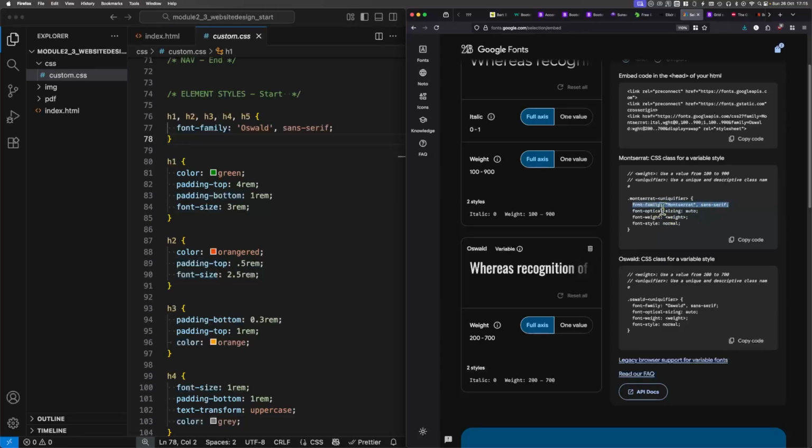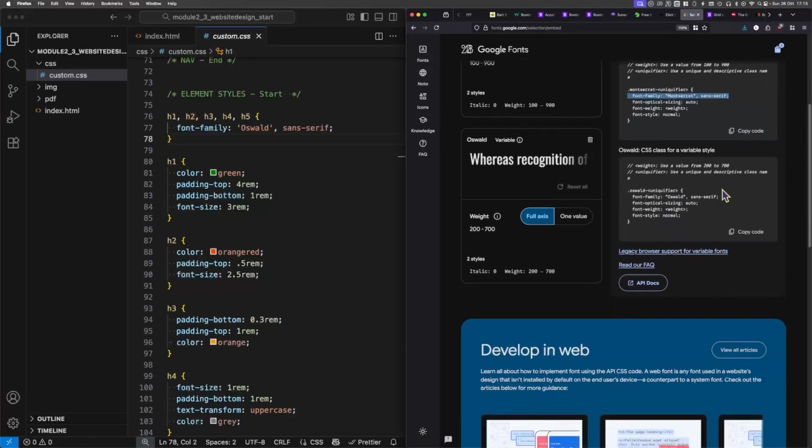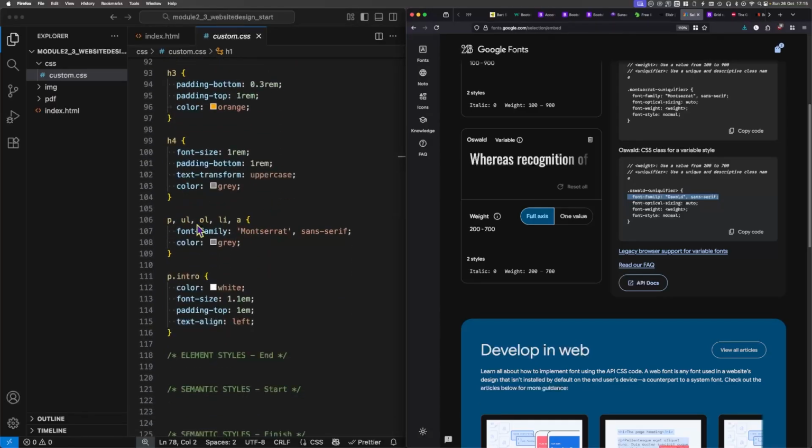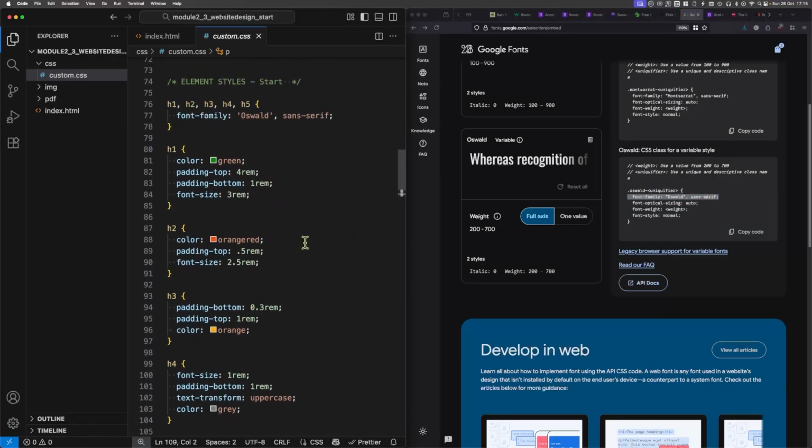Just keep it simple. Use the font family, and with the font sizing and weight, you can change that yourself. Just grab this line here. The same with Oswald, I just grabbed this one here. So I pasted the Oswald over here. So I was a bit backwards before. So Oswald is going to be our headings, and Montserrat is going to be our paragraph, our lists, things like that, our anchor tags. So you can see they're put in there.